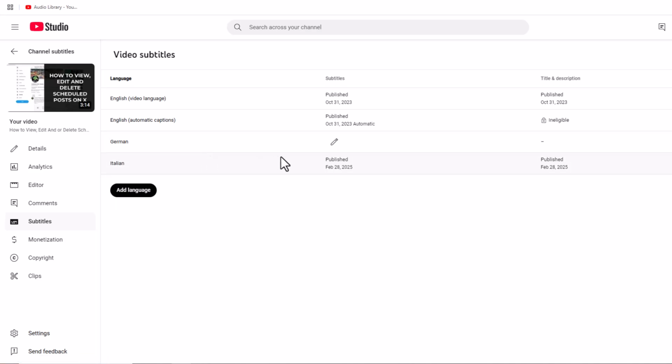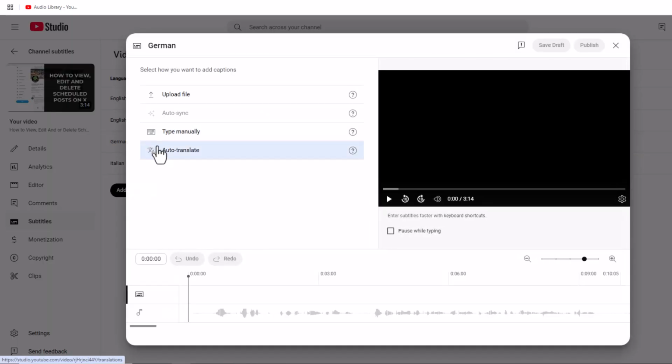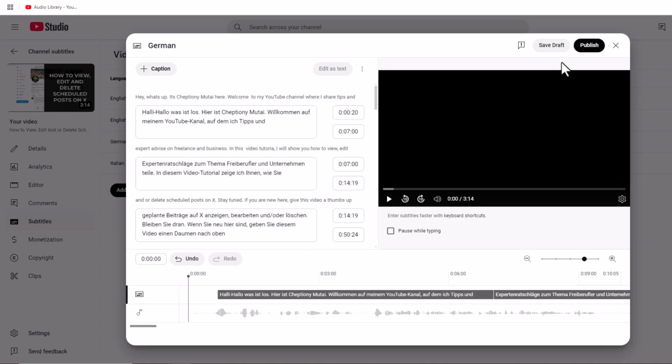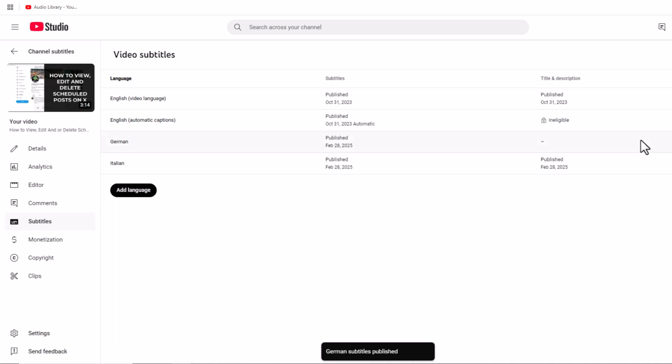added here. The next thing you need to do is click on the pen icon here, then come here and click on auto translate. Then as you can see, the video subtitles have been translated into German. Then click on publish. Once it's published, people in German can watch subtitles of this video in German.